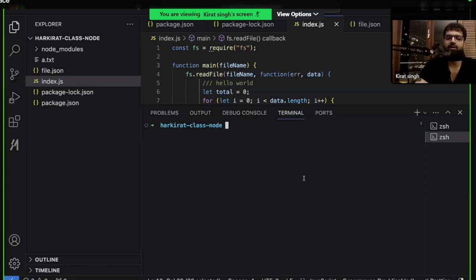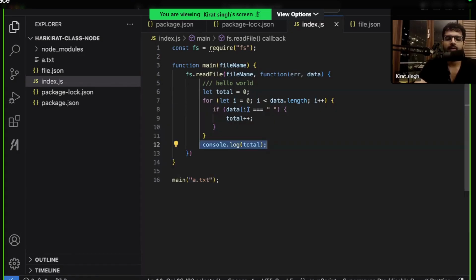Let's see if it works or not. It prints 0 over here. Data of i is this.